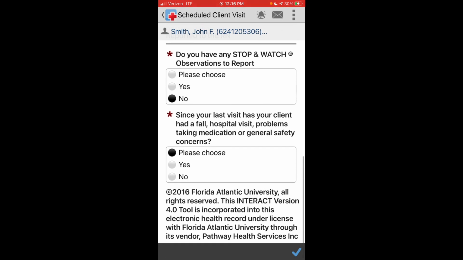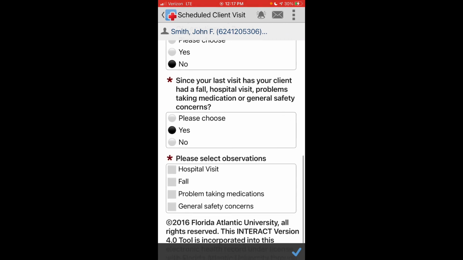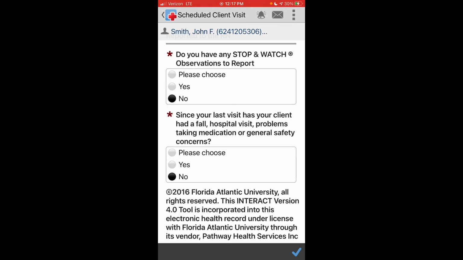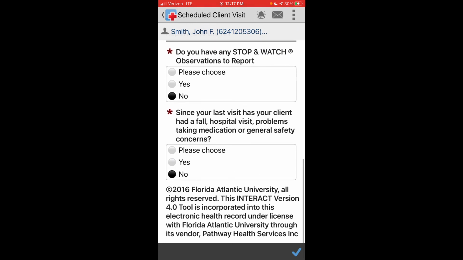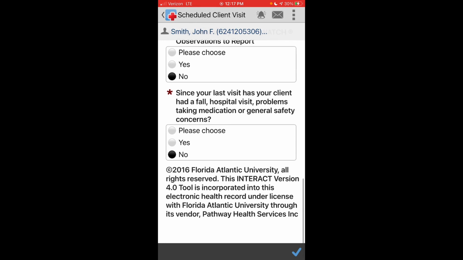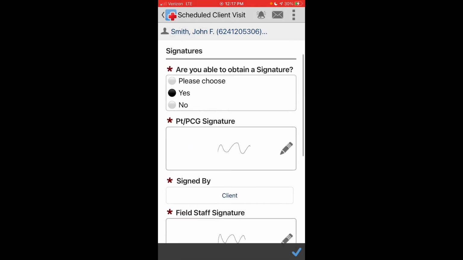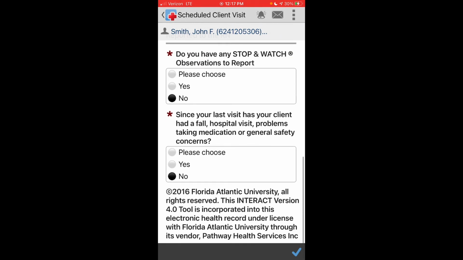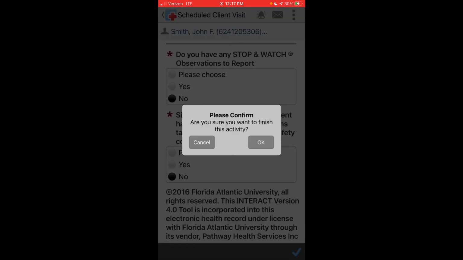Here it's going to ask you more questions if there has been a hospital visit, a fall, any problems taking medications, or any general safety concerns. Let's say I put yes, it'll ask what the issue is. If you press yes on any of these, please contact Nancy as soon as possible. And then after everything has been acknowledged, you're going to go ahead and click the blue arrow on the bottom.